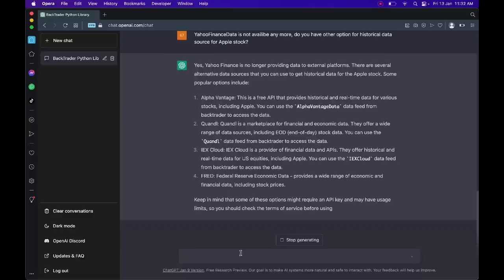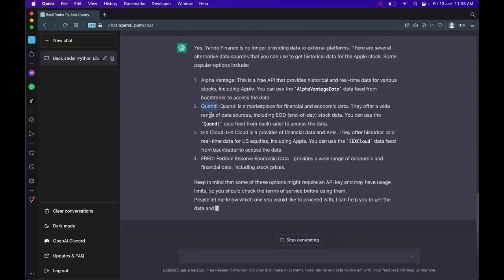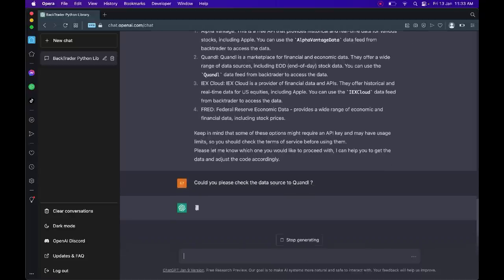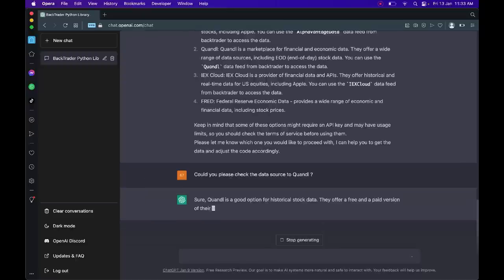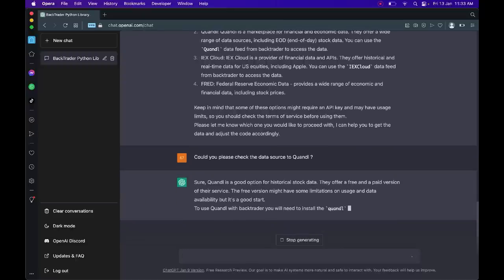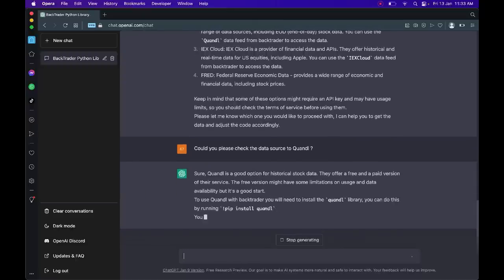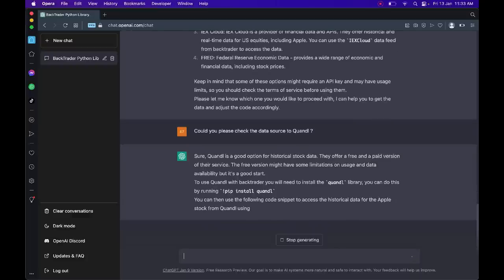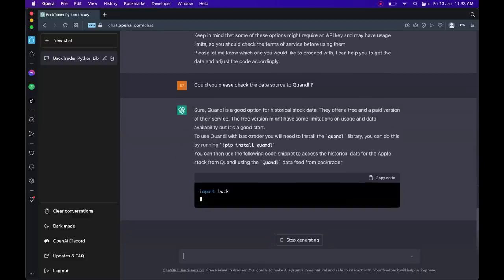I know Quandl, it's quite a popular source of data. So let's ask to change the code. Could you please change the data source to Quandl? And that's it, right? That should be enough for now. Sure, Quandl is a good option for historical data. Thank you very much. But why you're not using it from the beginning, right? Why should we ask? Okay. To use Quandl with backtrader, you will need to install the Quandl library. Okay, we can do it later, right?